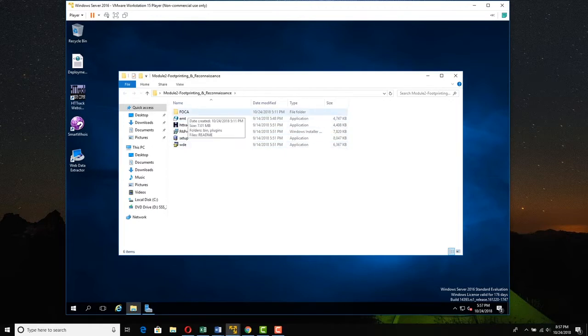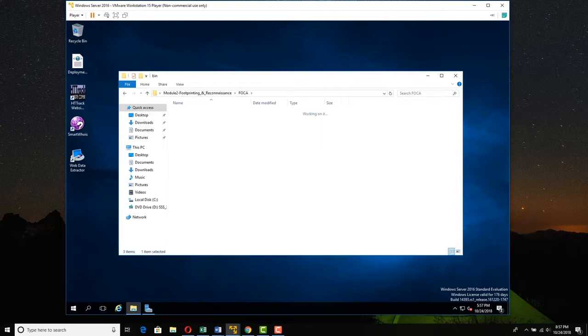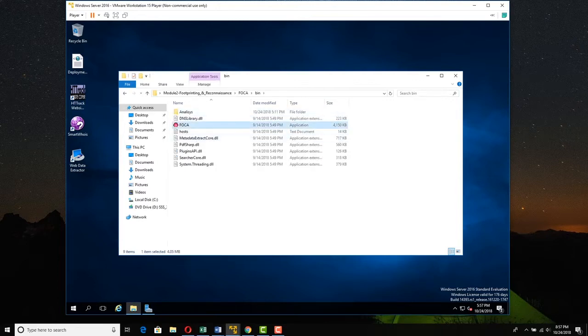did not need, my particular copy did not need to be installed. Depends on where you find it. You might need to install it in a default install, or you just unzip it, and when you open it up, when we open up Foca and we open up bin for binaries, we see Foca right there. We'll get to Foca in just a moment.